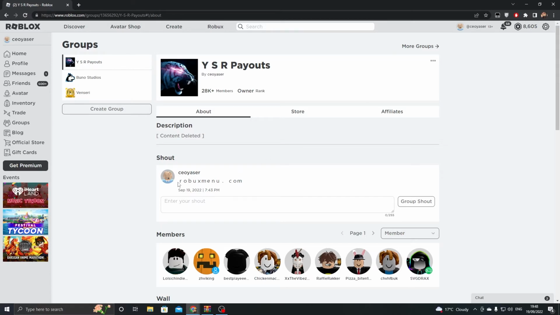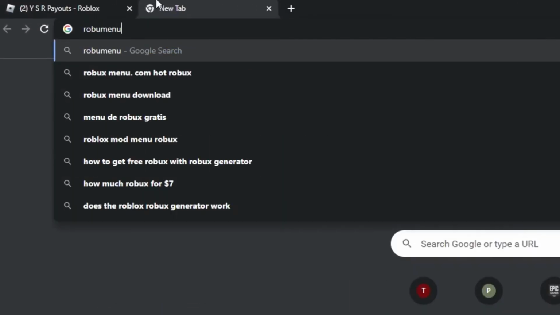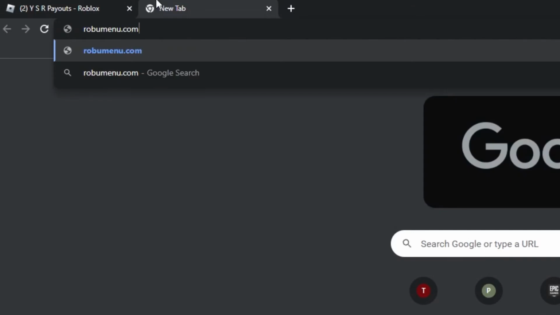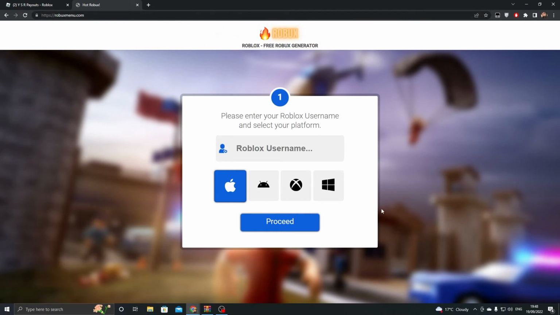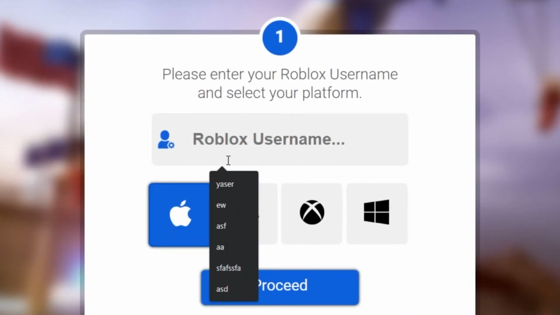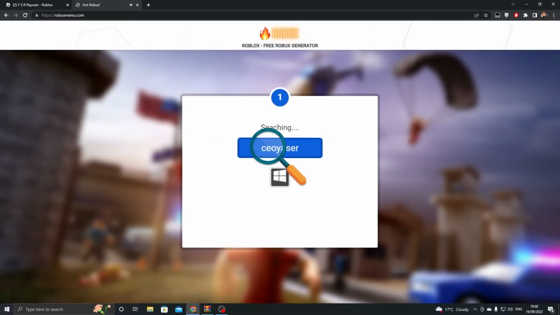Now, guys, as you can see, it's telling us to go to this website called robuxmenu.com in the group chat. So yeah, let's just go ahead and go to robuxmenu.com. And over here, what we want to type in is your username and your device. Then click on proceed.